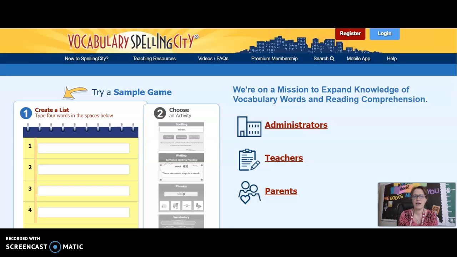Hi, fourth grade. I want to show you a vocabulary website where you can practice your words for the week. And the school has already bought this website, so you do not need to pay anything. You have a username and password that I will be emailing your parents. So look for that in the email.